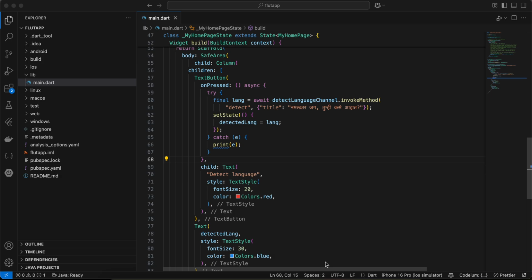In this video I will show you how to detect language from a text in Flutter iOS using the Natural Language framework which is built inside iOS. So we don't have to install any third-party dependencies like MLKit or any machine learning model. It is by default present inside iOS, so it will decrease your app size. So let's see a demo first.